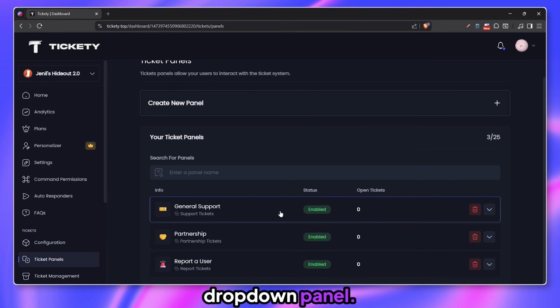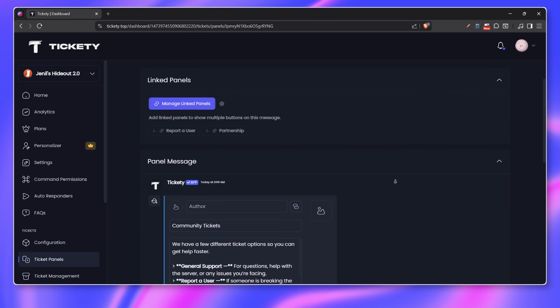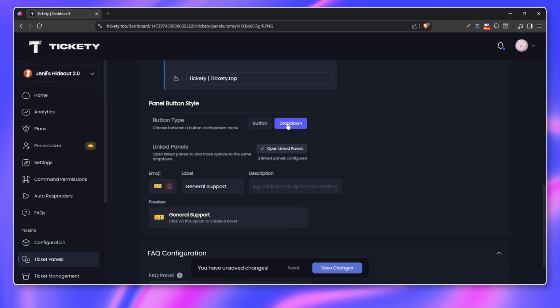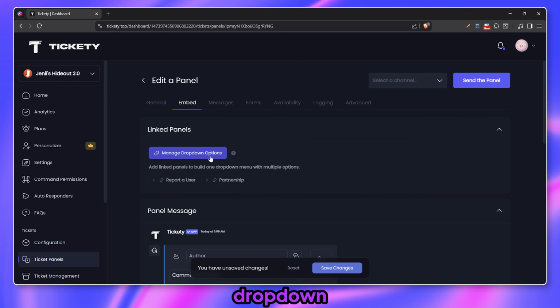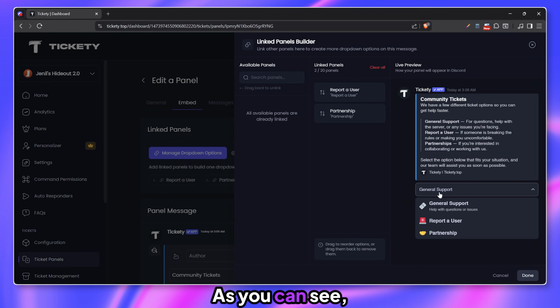multi-drop-down panel. Select the ticket panel, then go to the Embed option, and change the button type to Dropdown. You can add a small explanation here. Once you click on Manage Dropdown Options, you'll notice the Dropdown panel is toggled on. As you can see, the first ticket option shows the ticket description.